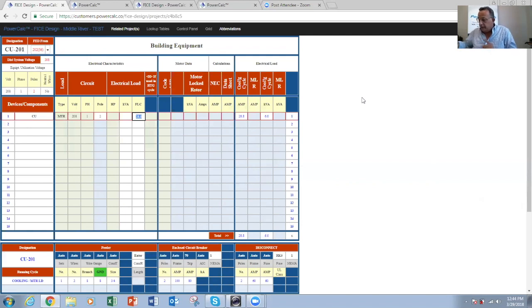It's actually a good question, and I didn't touch bases on that. There are two methods PowerCalc uses when it calculates the ground conductor: the equipment ground conductor, and the ground electrode conductor. The equipment ground conductor is based on the overcurrent protection size. So if it's a 30 amp or 40 amp or 50 amp, it matches that value based on the NEC. And I think that's NEC table 250.122.